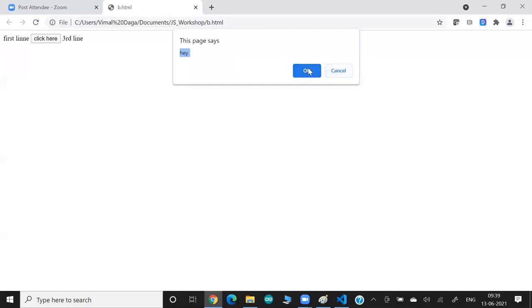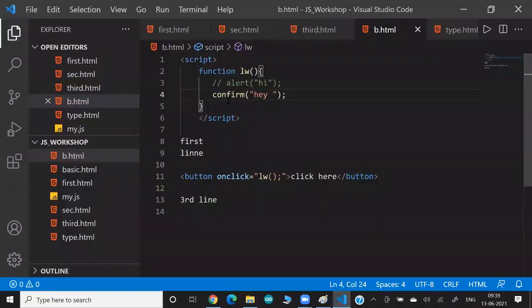Okay, so I say okay, so they do something for you. If I cancel, they do something for you. So if I say okay, behind the scenes you are sending a boolean true. If I say cancel, they're sending boolean false. Okay, so it means the return of confirm, let me store in a variable called x.